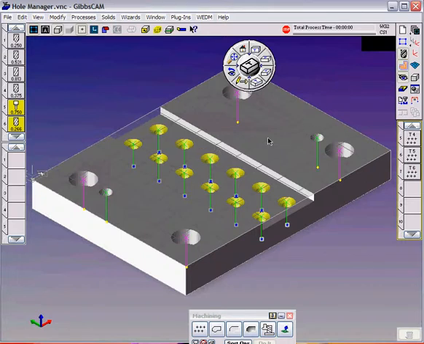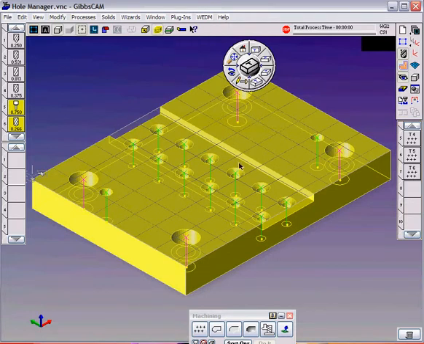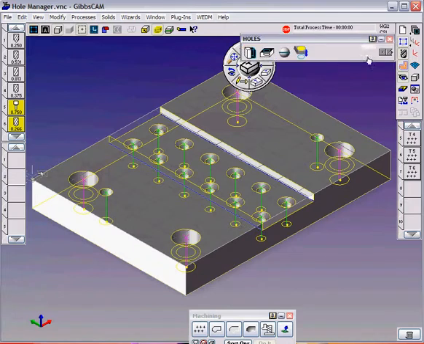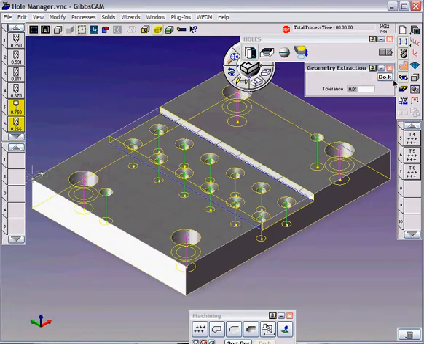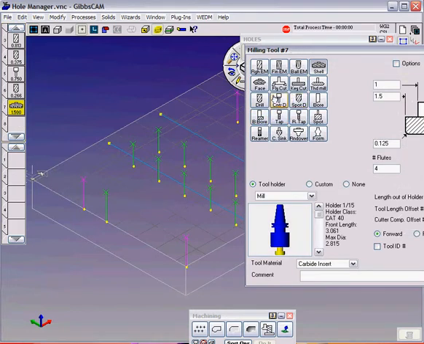So again, we're going to turn the block back on again, and we're going to turn the edges on and find that hole, that edge, and that edge. Bring up our geometry creation palette again and extract those two edges. And there they are. Let's make ourselves a face tool here, a face mill. Go into the face cutter.